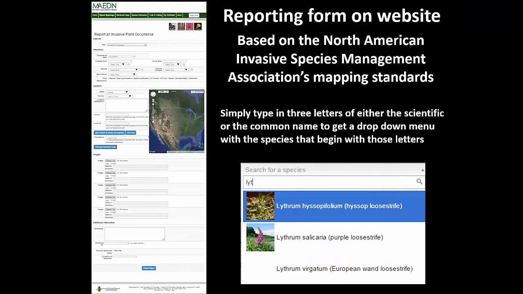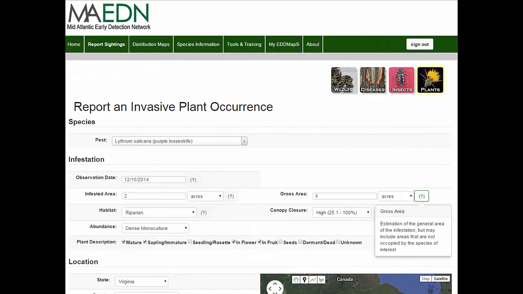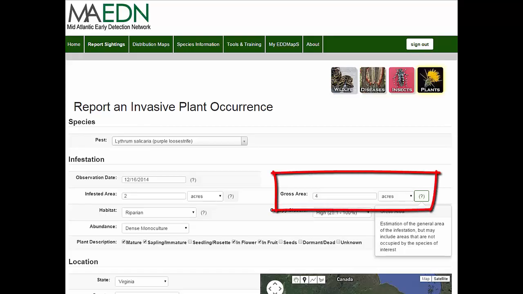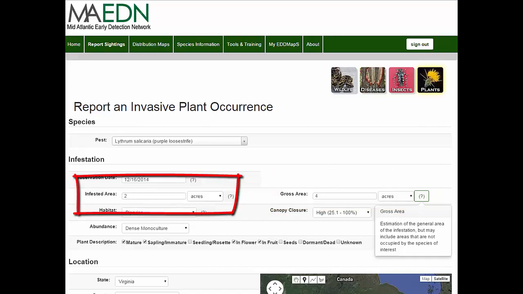This is the reporting form found on the MAEDN website. The reporting form is based on the North American Invasive Species Management Association's mapping standards. First, begin to type in either the scientific or common name of the invasive species you are reporting. After just 3 letters, a drop-down list appears. Fill in the information you know about the infestation. For example, the entire area, or gross area, covers about 4 acres, but the actual infested area only makes up about 2 of those 4 acres.